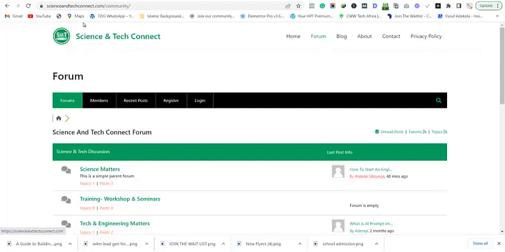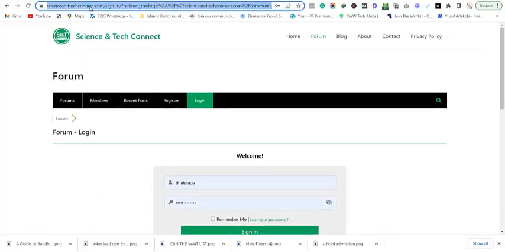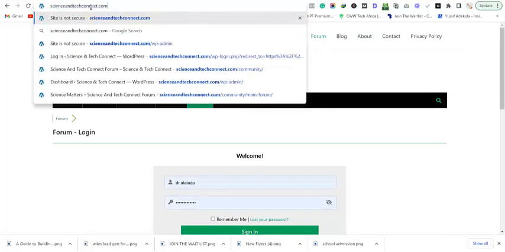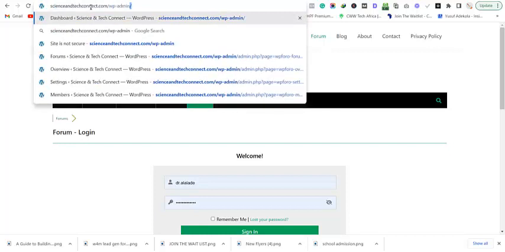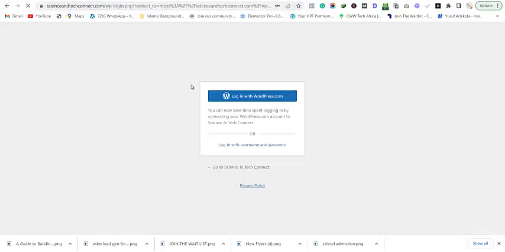The first way is that you go to scienceandtechconnect.com and go to forum. You come to forum and you click on login. Or the other way is to go to scienceandtechconnect.com/wp-admin. Then you log in here, or you log in through this method.